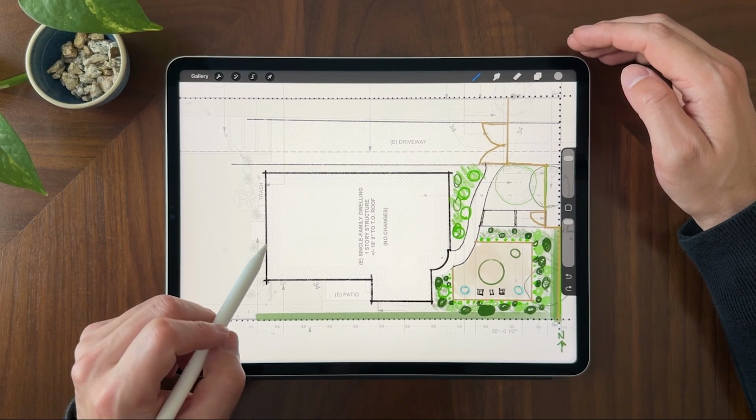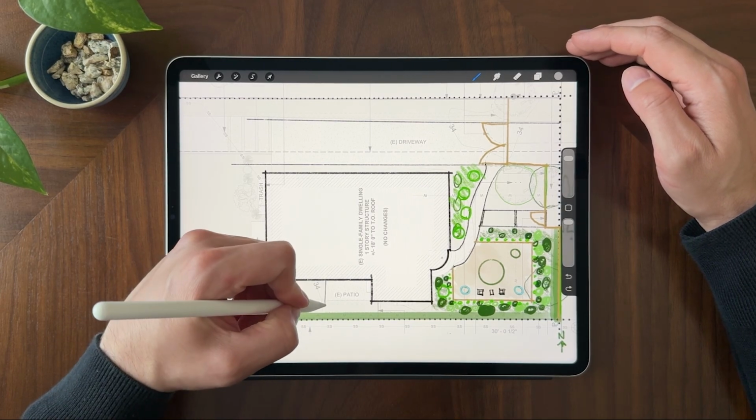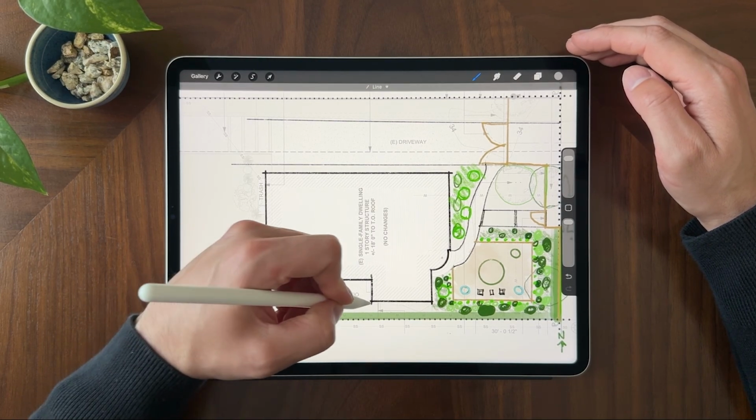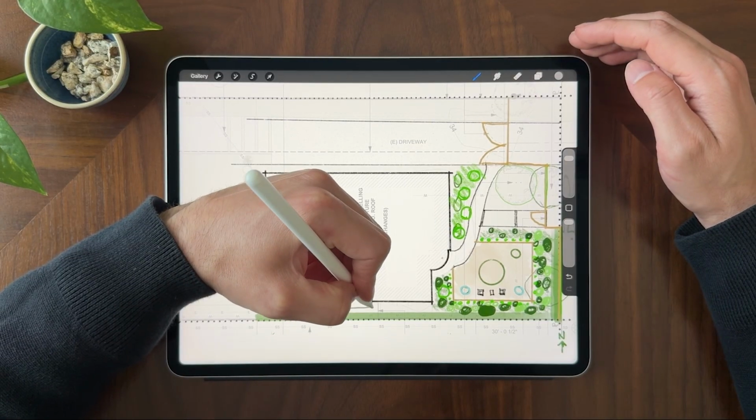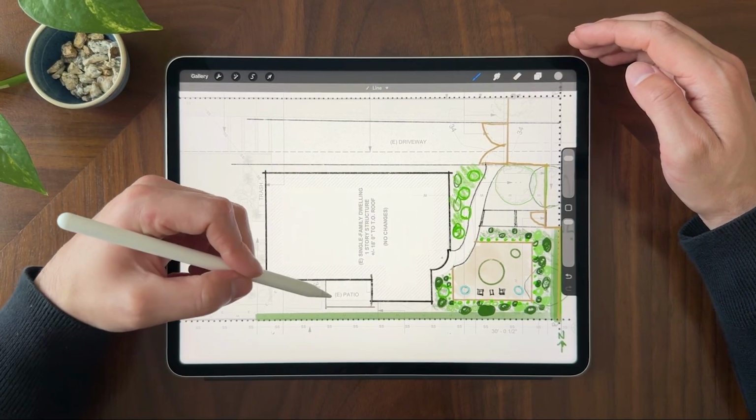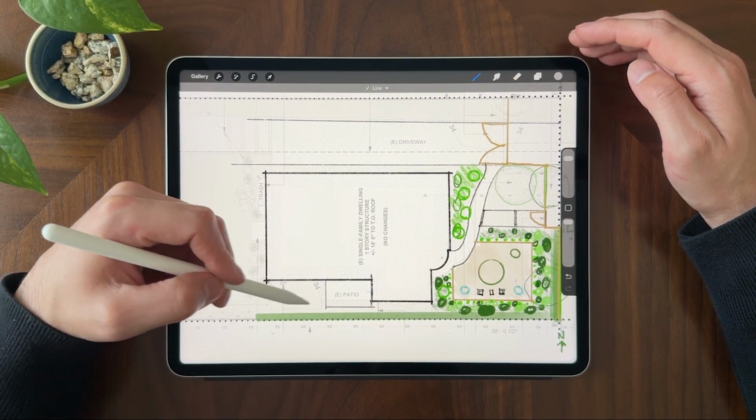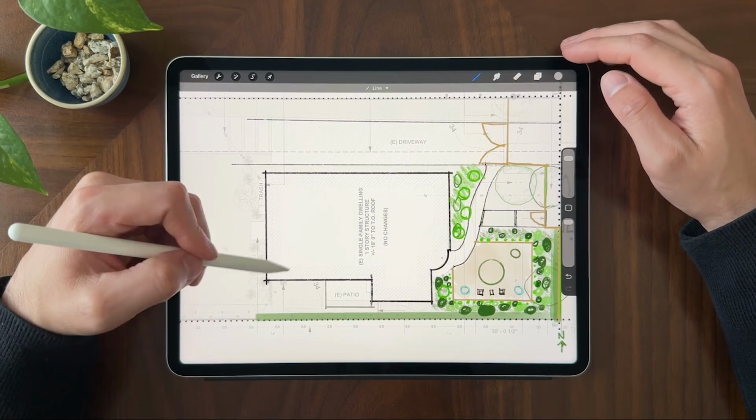So the first thing we looked at was what was existing again. So our client has an existing patio that was not really used that often because it's very exposed to the neighboring property and there wasn't really a lot happening here.